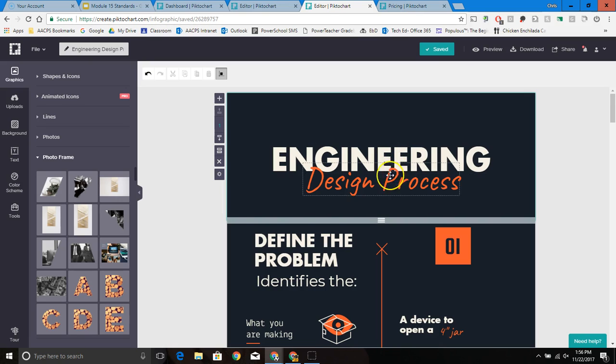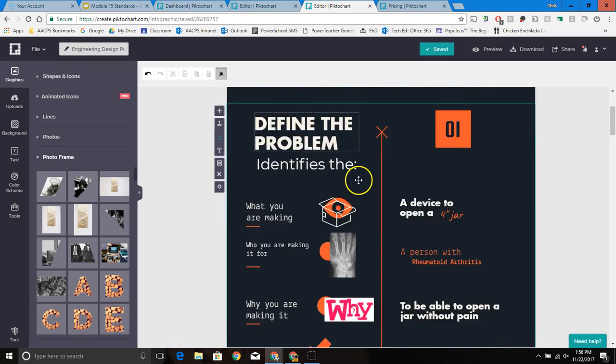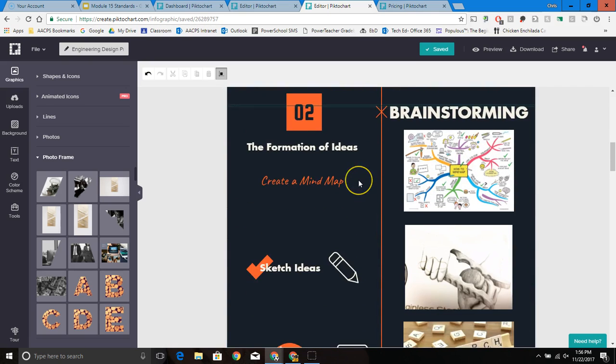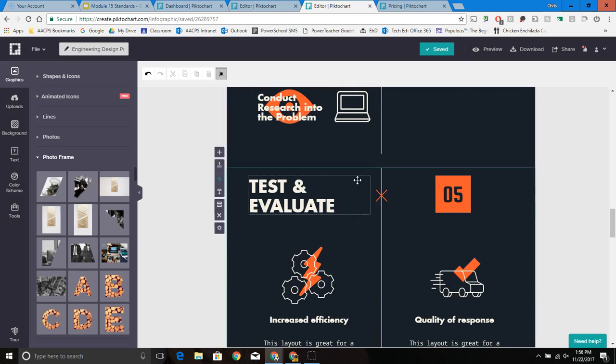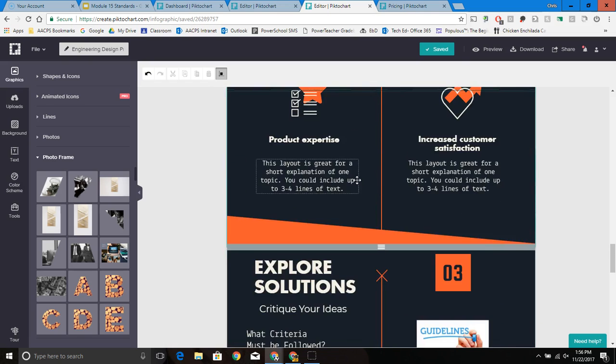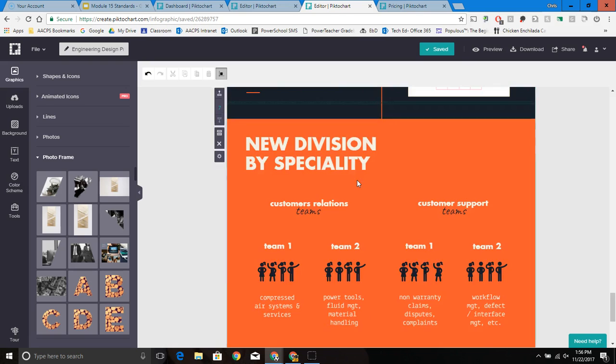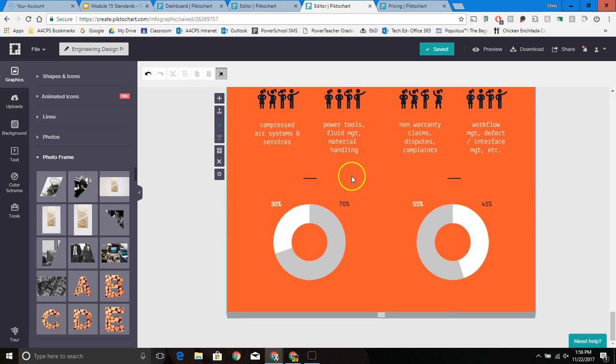I could also see doing things like what I'm doing right now for this Module 18, in which I can create long posters that I can use my plotter to print out to hang around the room for a visual viewpoint of what the steps of the engineering design process are and what is included within each step.